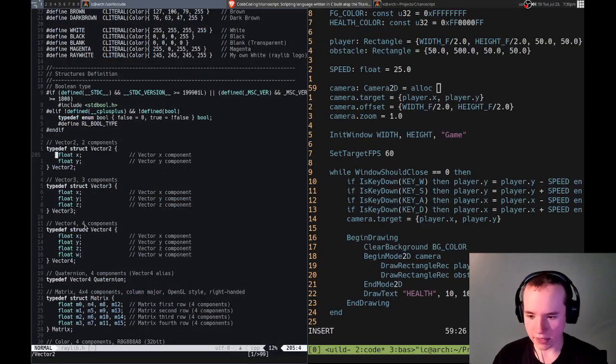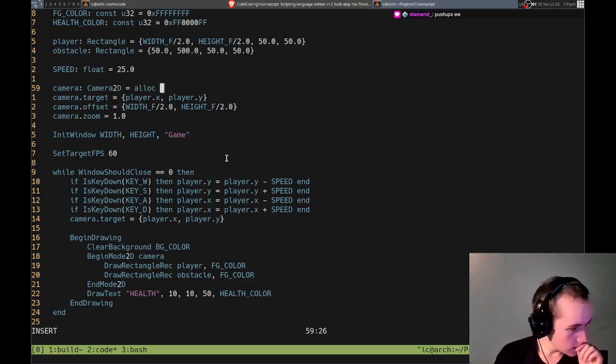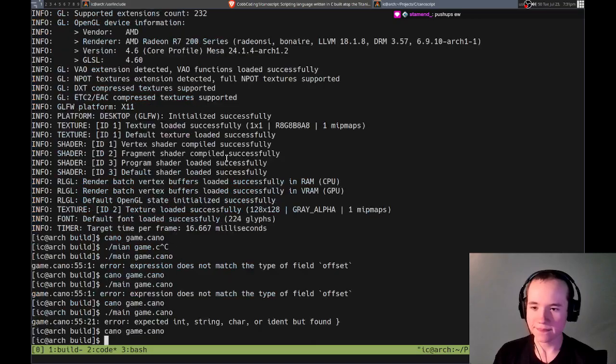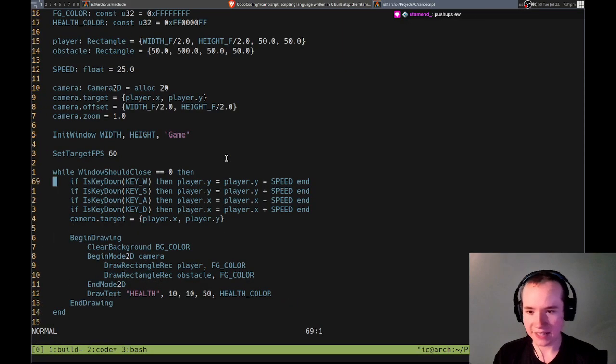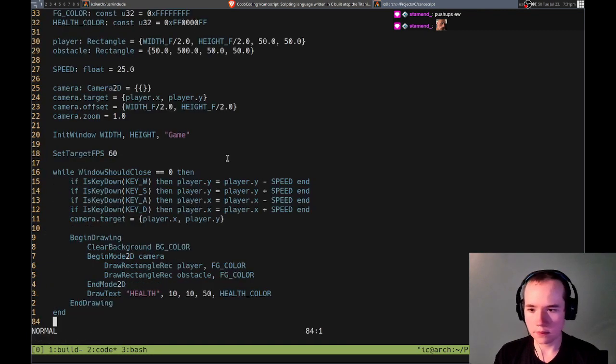How many bytes is it? So floats are 4. So this will be 8, right? Vector 2. So 8, 16, and then yeah, so 20. Right, that seg faults. Okay, so that doesn't quite do. I don't know why that would seg fault, but this has to be like that.